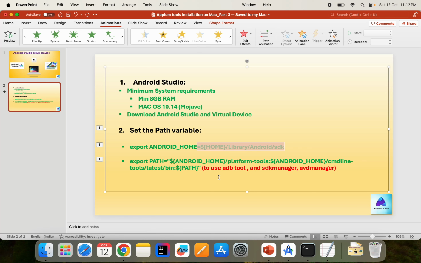So why do we need to set the path till platform tools? Because we need to use ADB, that is Android Debug Bridge, which is required for debugging our Android applications, managing emulators, transferring files from our system to the Android devices, and also executing some shell commands. We will see that in the upcoming tutorials when we start doing the automation. There I'll explain in detail all these ADB commands. That is present inside this platform tools.